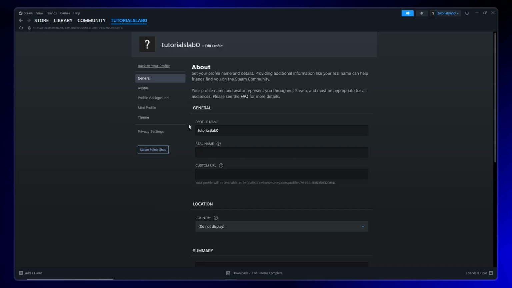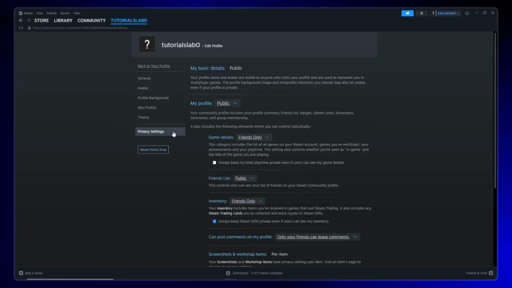On the left side of the screen, you'll see a panel with different categories. Look for and click on Privacy Settings. This section is crucial because it controls who can see different parts of your Steam account, including your inventory, game details, and friends list. Within the privacy settings, look for the inventory option.